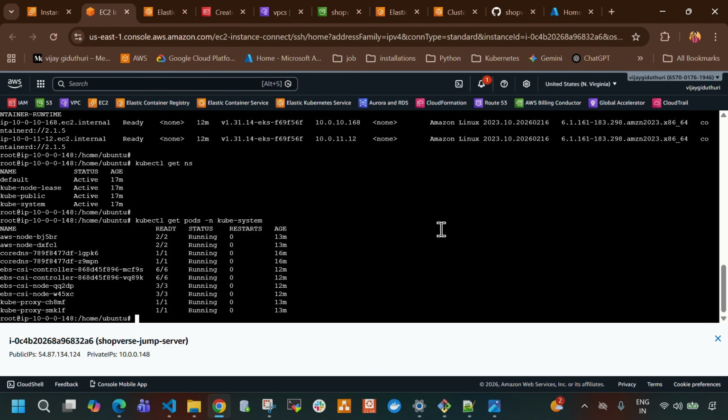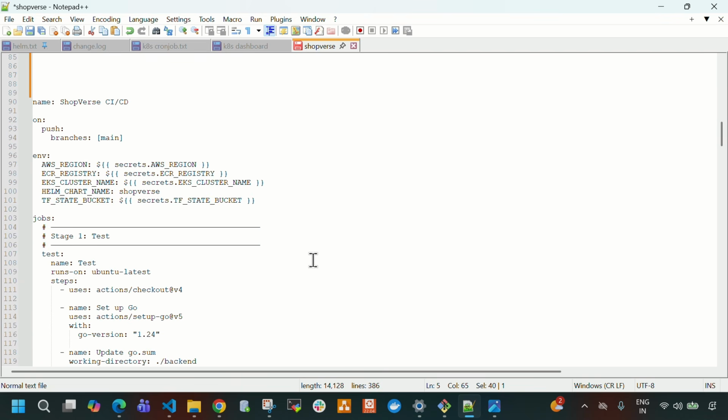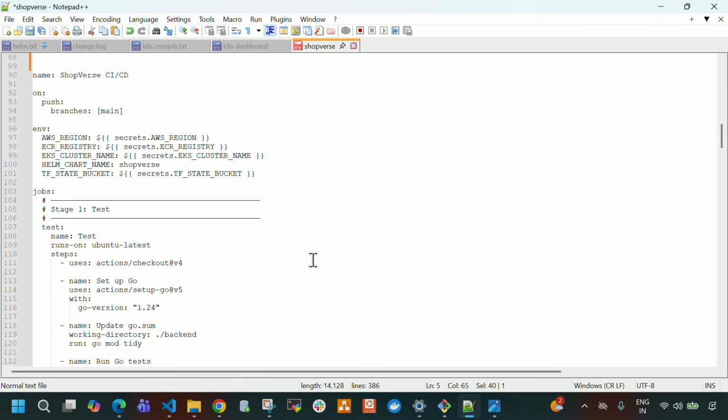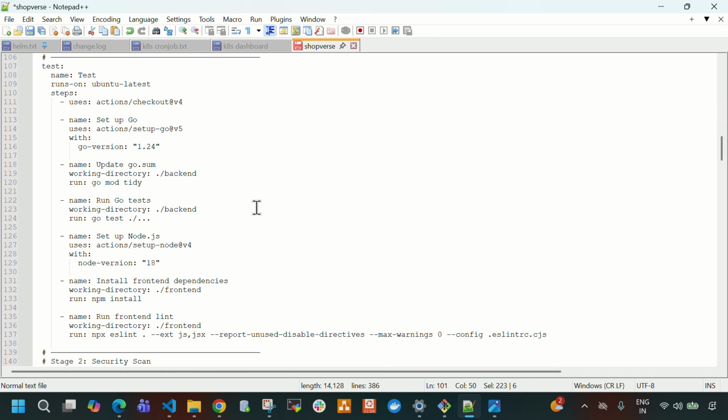Okay. So now let's start implementing our GitHub Actions pipeline. So let me open this file, and this is the GitHub Actions pipeline. So here you can see this is the entire GitHub Actions pipeline. The name of the pipeline is Shopverse CI/CD. So basically we are pointing to the main branch, and these are all the env variables we are passing across the pipeline. So basically this is the first stage, guys.